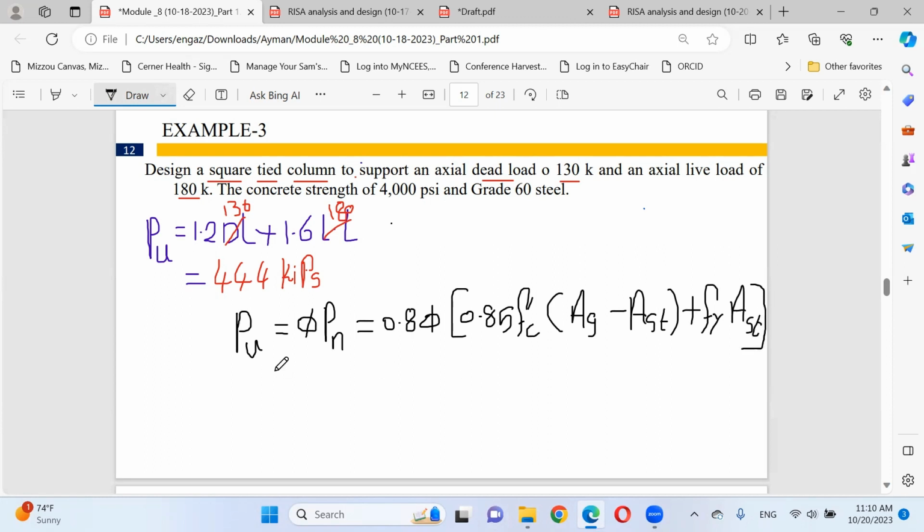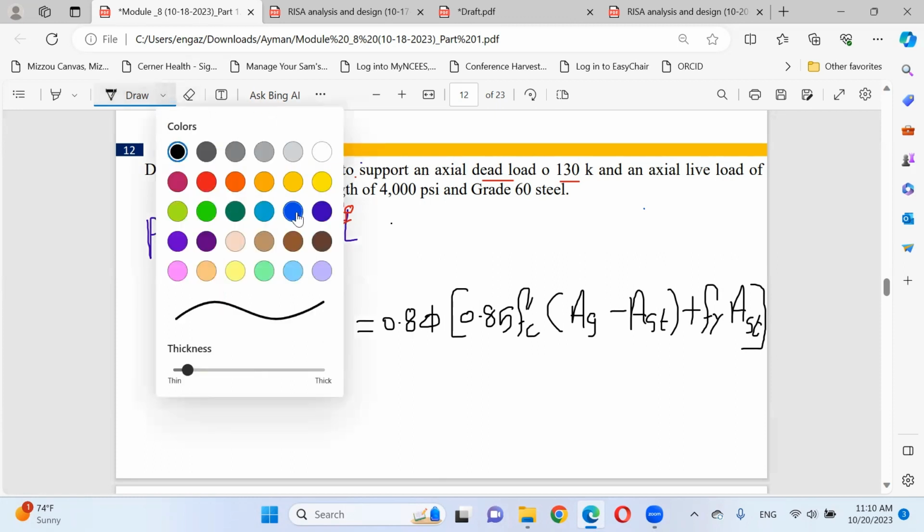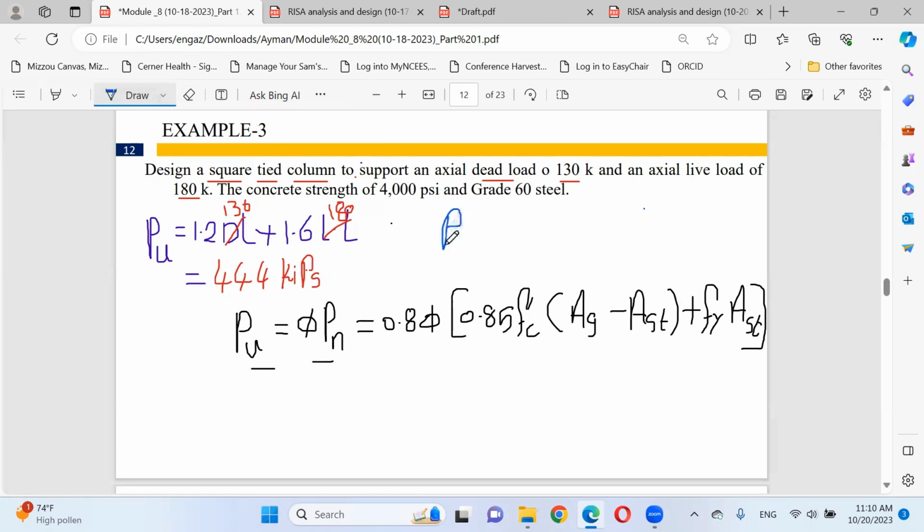Just to clarify this relationship, keep in your mind, based on the design philosophy, we need to make sure that the P ultimate is smaller than or at least equal to the design strength of your column. If you would like to start from scratch and make a design from scratch, I can assume P ultimate is at least equal to the design strength of your column. Does that make sense? So I will assume both of them are equal. Let's start.